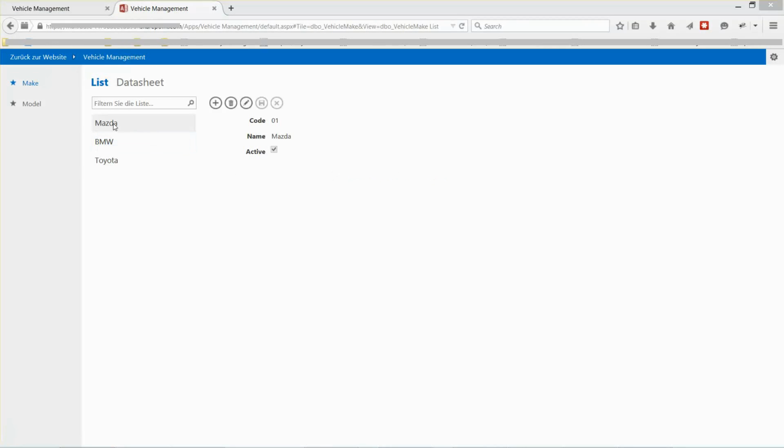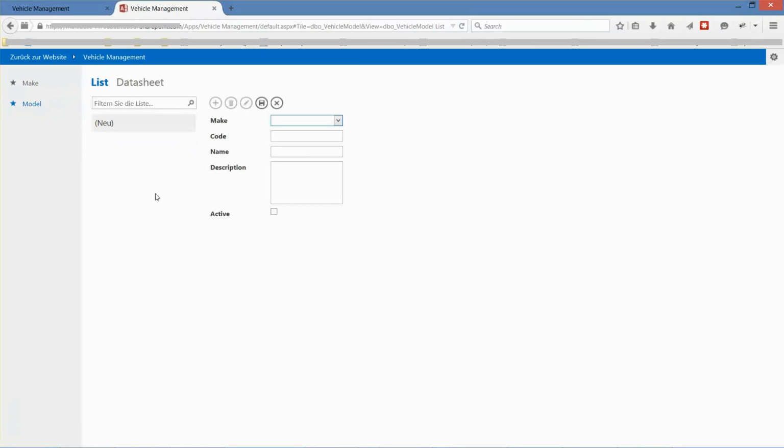So we checked before this make part. Now let's go to the models. We don't have any model here, but we can select, let's say, Mazda 3. Let's say the code would be 03 and the name is 3 and it is active. We save it.